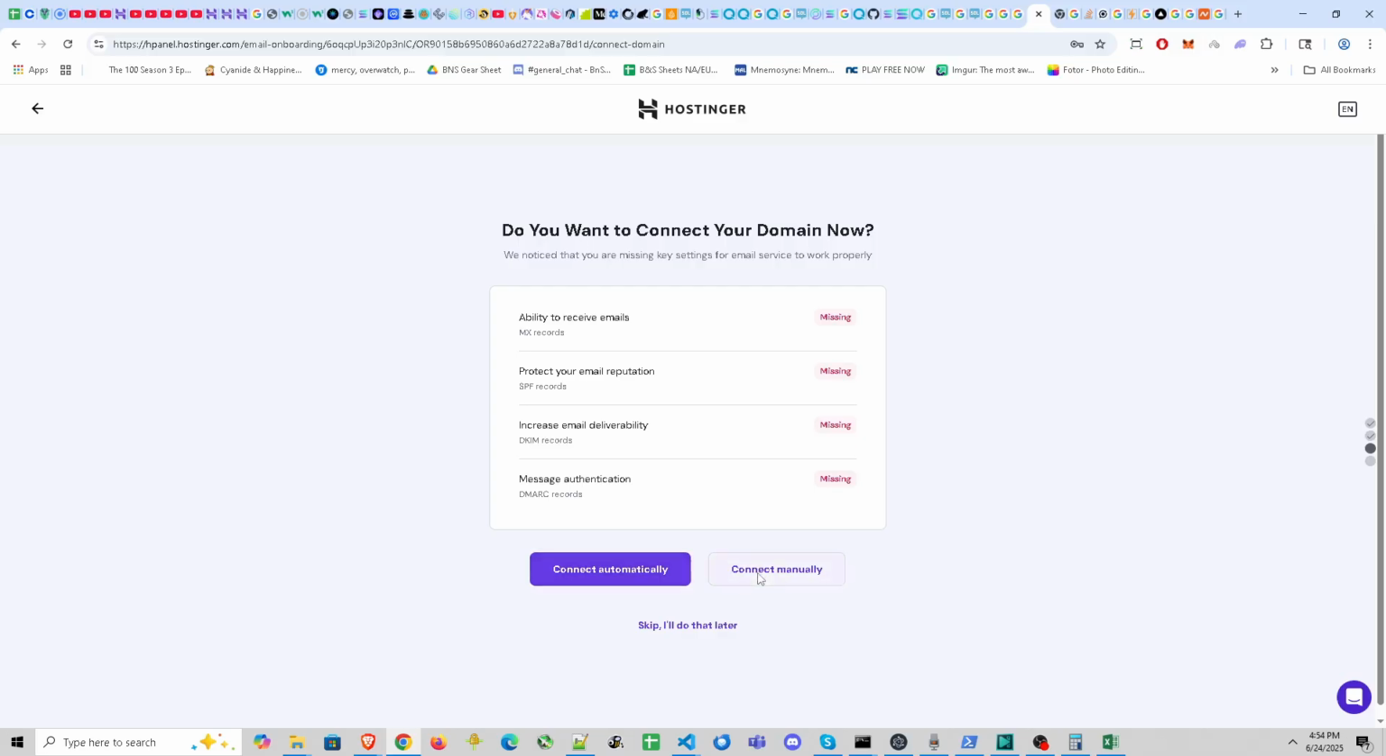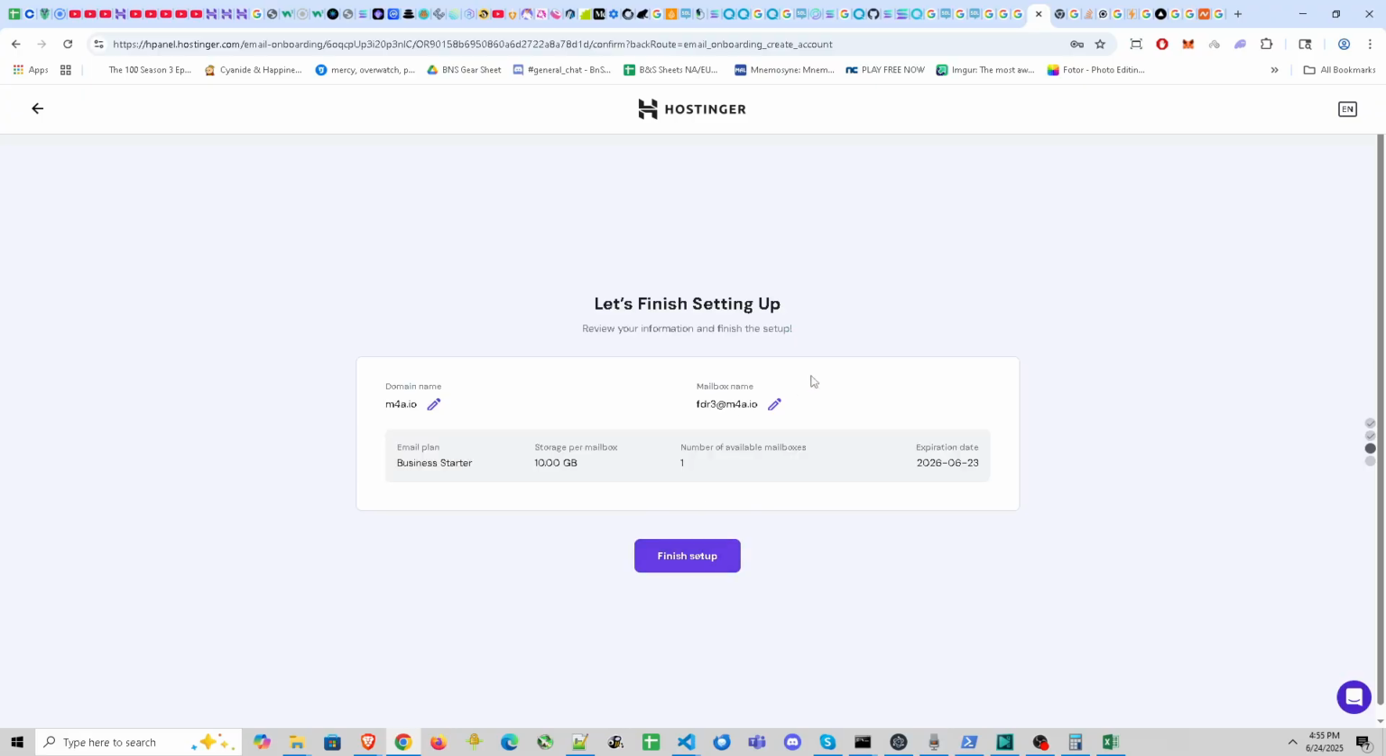Let's see, connect manually. Let's see, connect automatically. Let's just see. It can take up to 24 hours to start working. Maybe I should have clicked connect manually to see what it said. Oh, nothing about hidden fees or nothing, I would hope. Well, this looks like it. Number of available mailboxes. Okay, so I think that's it. Yeah, and we've got a business email for contacting.